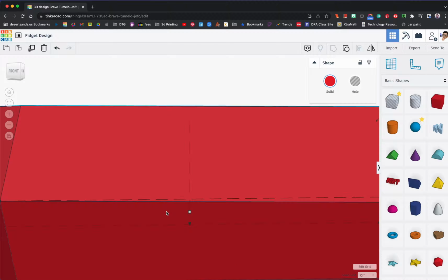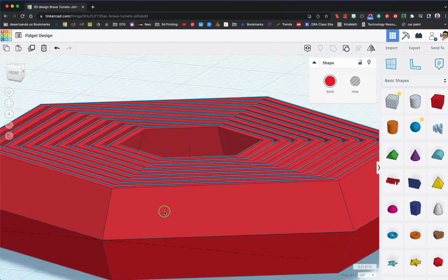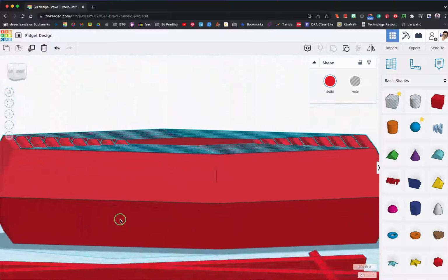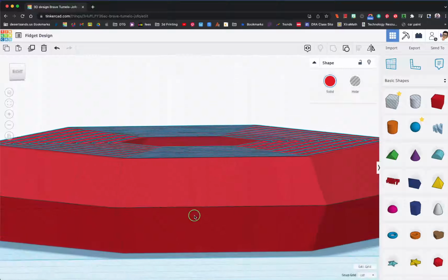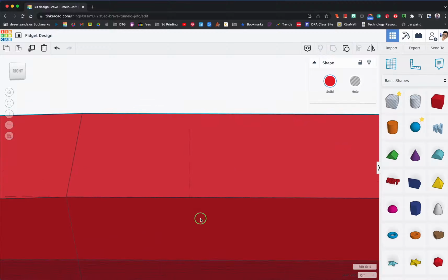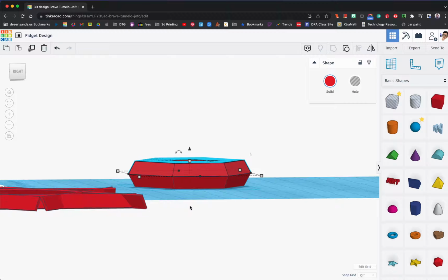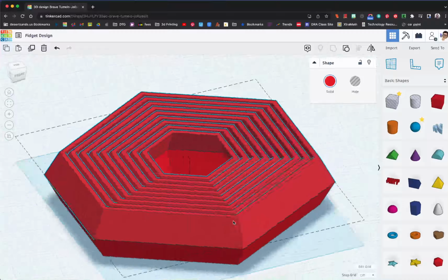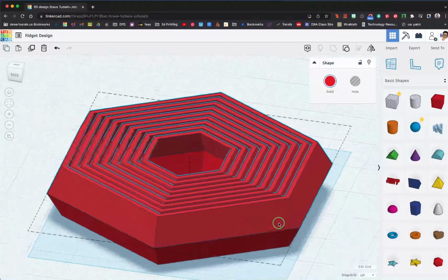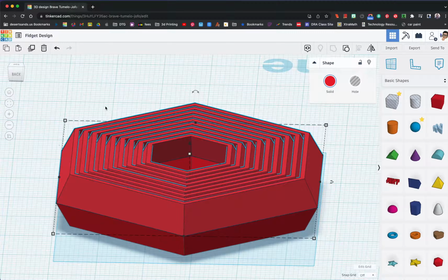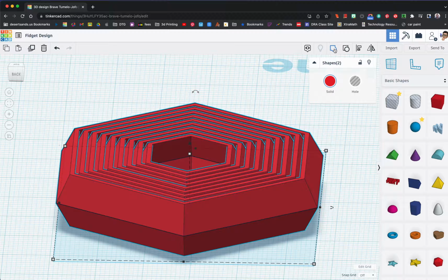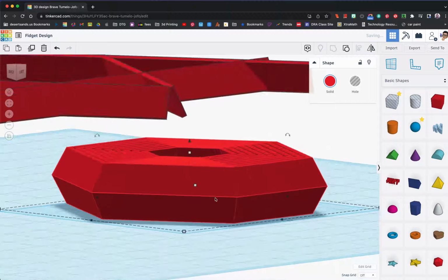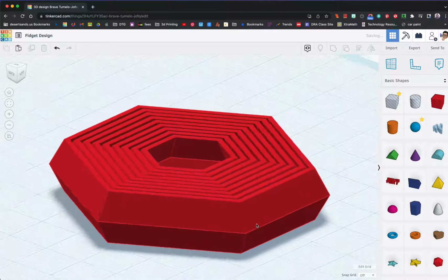What you don't want is any kind of space in between these two right here. None, no space at all, because that will ruin your print. All right, looks like we are good to go. I'm going to group the two. All right, looks like it is one piece now.